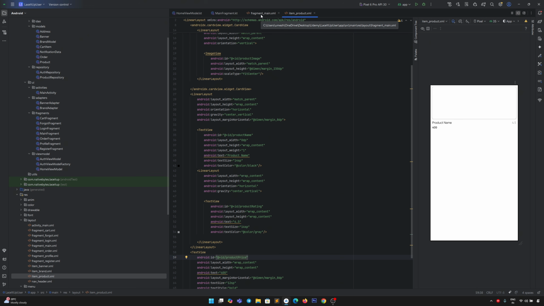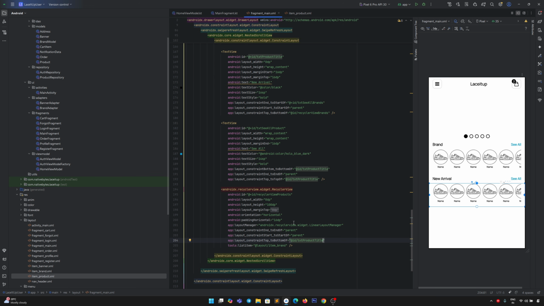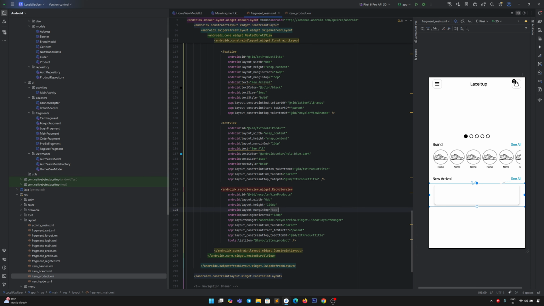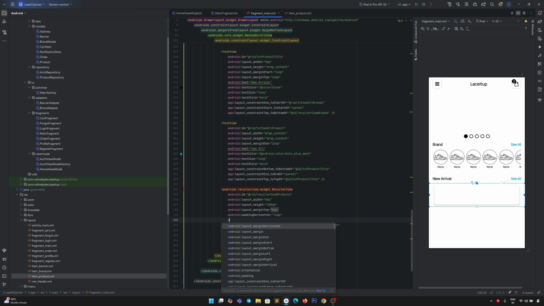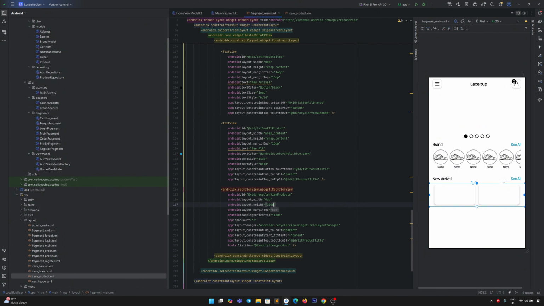product. Now coming to the fragment main, here we need to change this to product, and right now this is appearing in horizontal view. So for that we need to change the UI. So this is a grid layout. First we need to change the layout manager for this. This should be grid, and I will set the span count to 2, and height is wrap content.